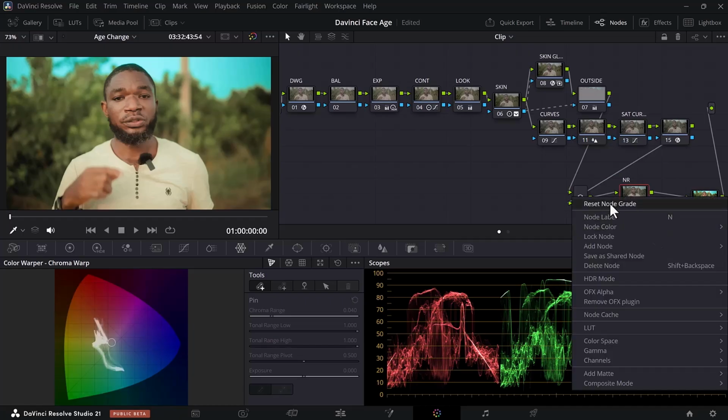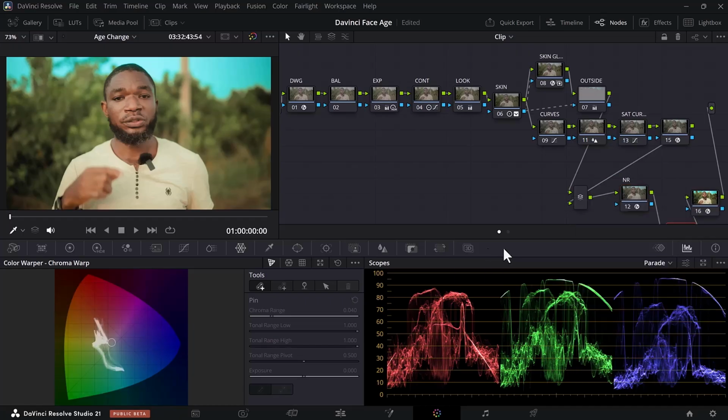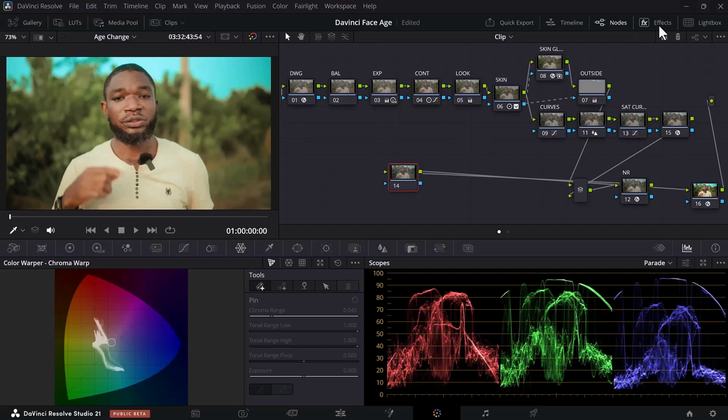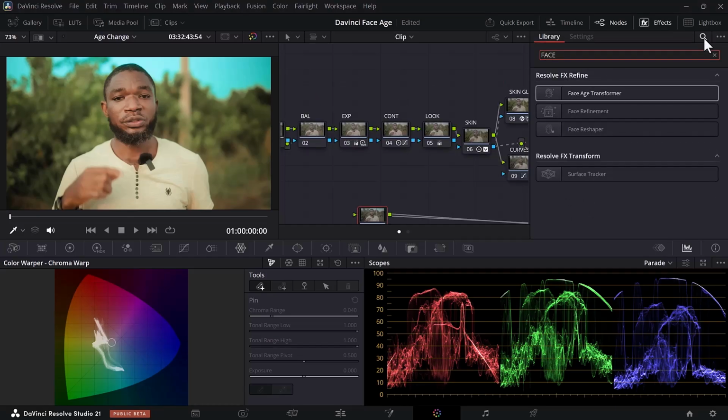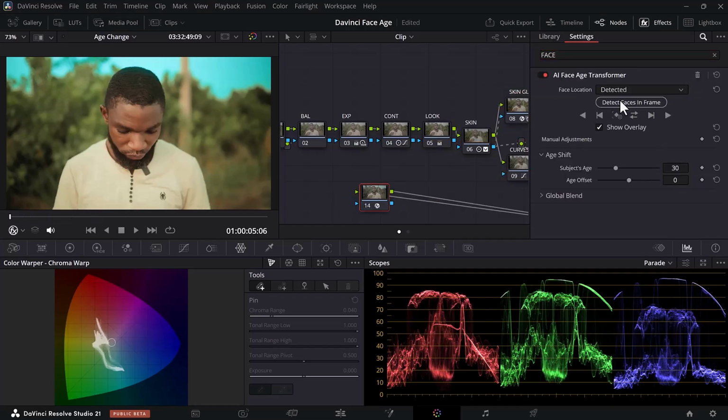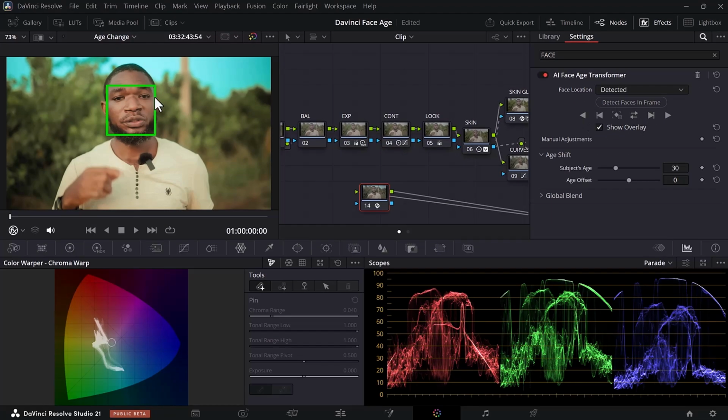Okay, so now what we're going to need to do is go to the second to the last node before your CST and then add a serial node. Once I've added a serial node, I will go to my effect tab, just search for face, and you're going to see face age transformer. Drag that plugin to your empty node, then click on the text faces to see this green triangle. If you are not seeing it, click on show overlay.